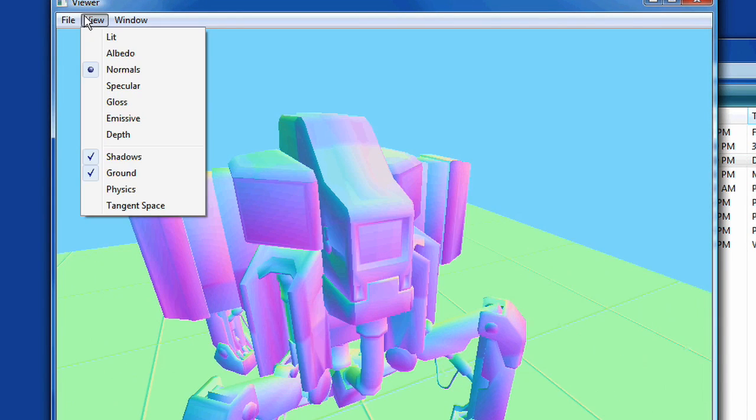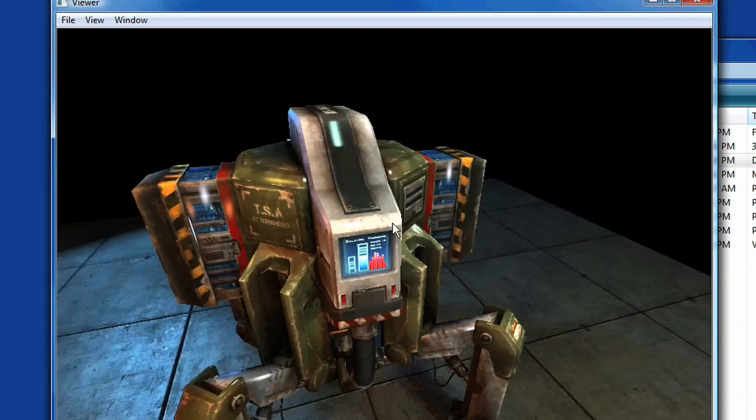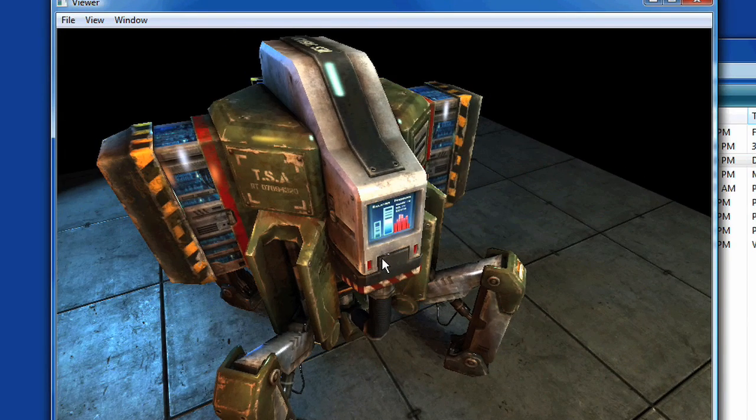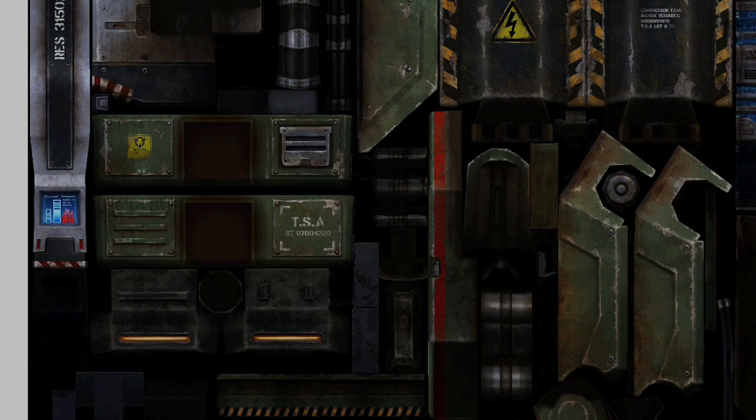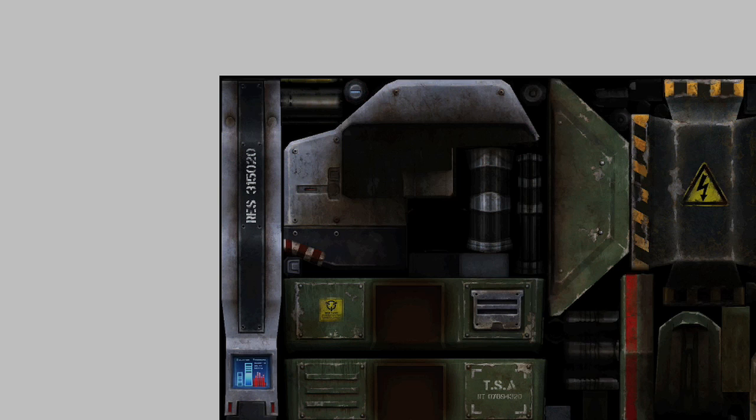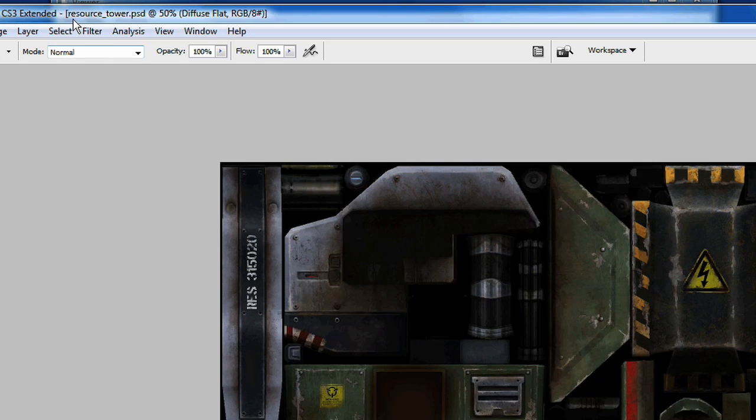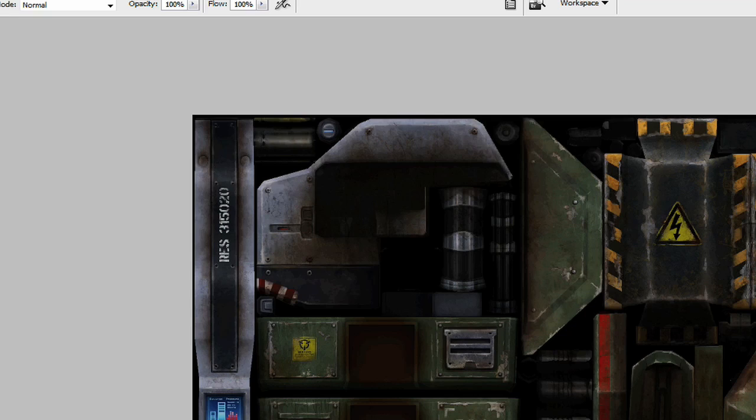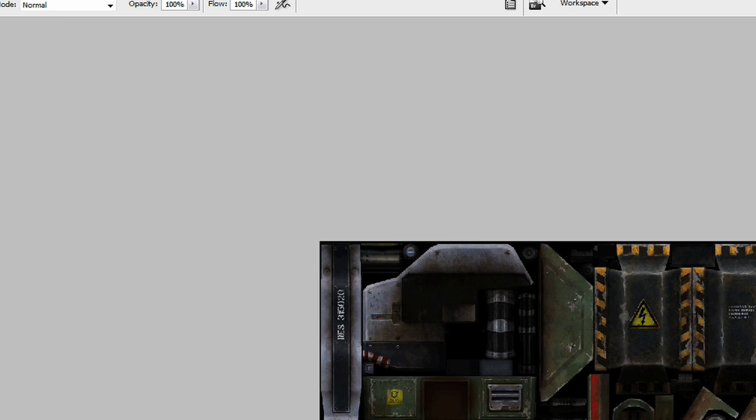Here's the same resource tower model, but here we're loading it from a Collada file. Collada is an industry standard file format for storing 3D data that's supported by 3ds Studio Max, Maya, XSI, pretty much every package out there. The textures on the model are directly loaded from Photoshop PSD files.